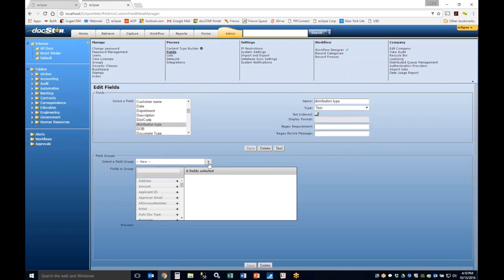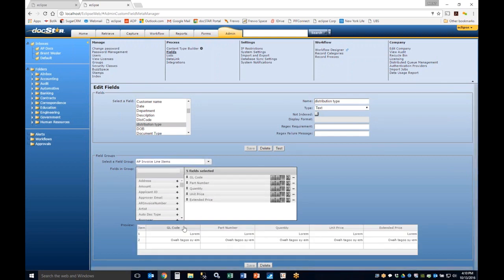Now you do have this concept called field groups. Field groups allow you to select multiple fields and tie them together in a tabular data grid. These are all the fields that are available up here, and you're just adding them into a table grid. In this particular case, on something like an AP invoice, where you have part number, quantity, unit price, and extended price, and you need to bind that row together, this is what you're going to use. I'm going to show you how that works.